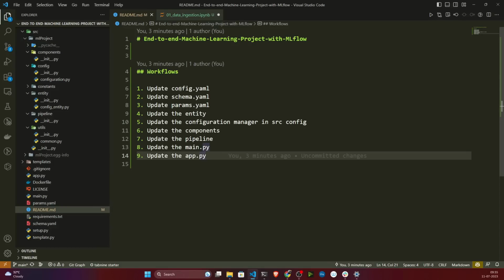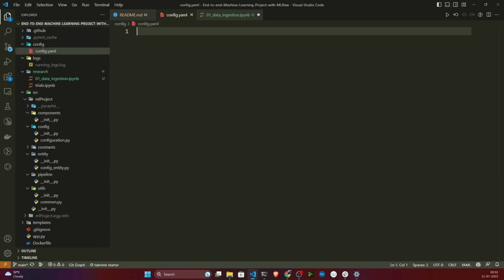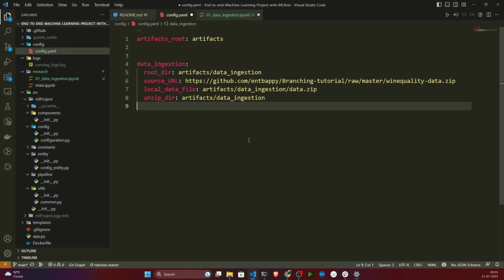The first thing I need to do, as I already wrote in my readme file, is update my config.yaml file. So let's open this config.yaml file and mention our data ingestion related configuration. I have already prepared the data ingestion related configuration. Just let me show you. See guys, this is your data ingestion related configuration.